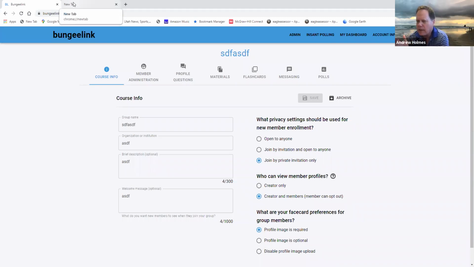And I don't think there is an export function for the emails from Learning Suite to Bungeelink yet. So no, but that's something we can put on our development list. Yeah, you can download the email list and then just upload it directly into Bungeelink as a CSV file, and then that's how you get the invitations out. I guess it does take an extra step, but it's not particularly onerous.